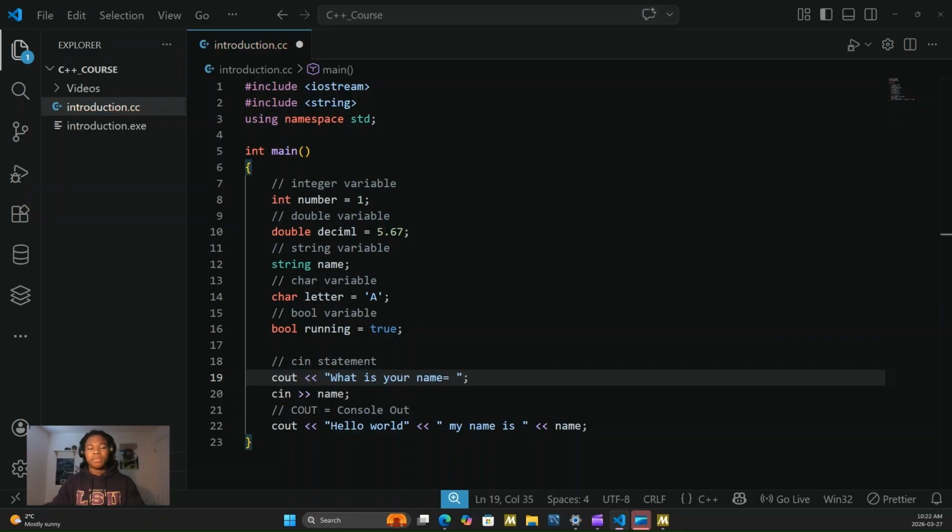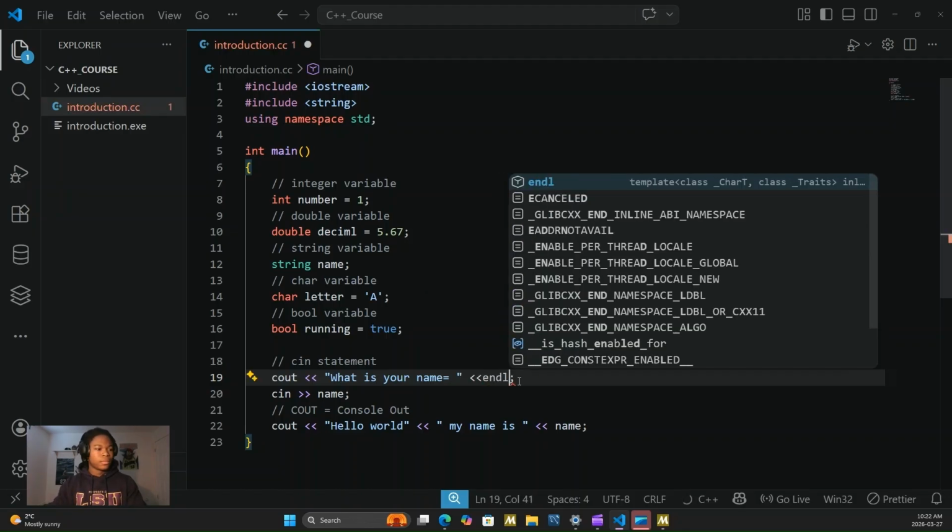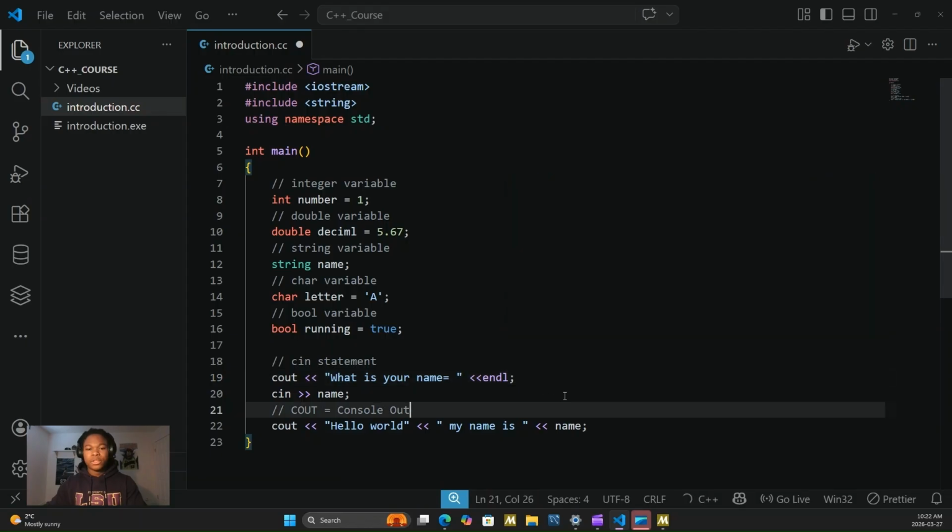Now, here's the thing about C++. If I write it like this, these two lines will be on the same line in the console. Whereas if I ended this line with an endl statement, which is a move-to-the-next-line statement, then these two lines would be on different lines in the console. Right now, we don't want that because we're asking a simple question. So we're going to delete this, and then we're going to save and run the code.